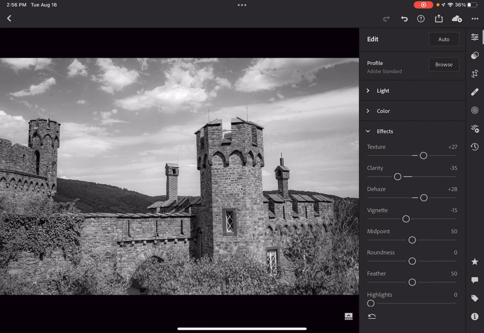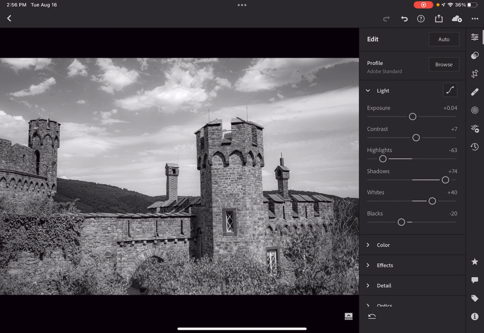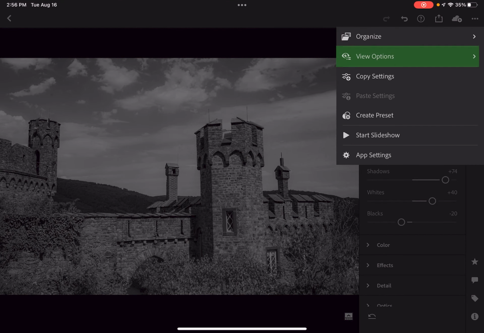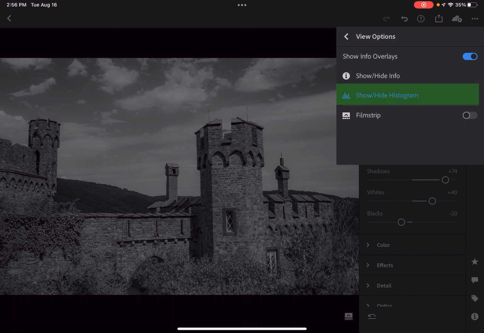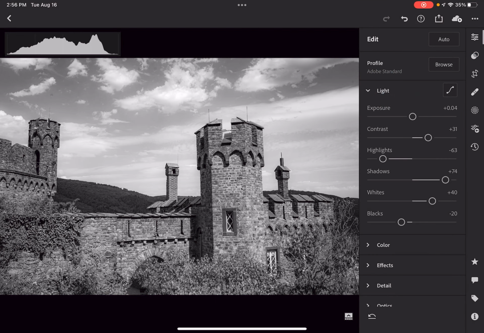I like that. So then I'll take the light tab here, and I'll take the contrast and start pulling it up as much as I can. You'll notice the darks get darker, the light areas get lighter. When you start getting into this level, you might want to pull up the histogram. Go to the top right, the little 3 dots, go to View Options, and then there's a Show Hide Histogram, and that's all you need to do, and then click anywhere on the picture. And now you've got a histogram up in the top left.